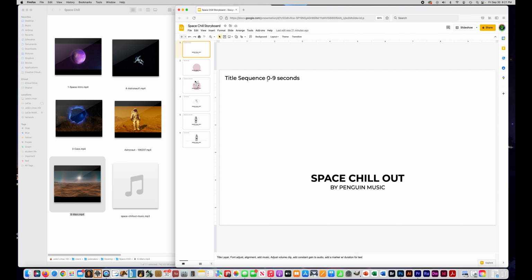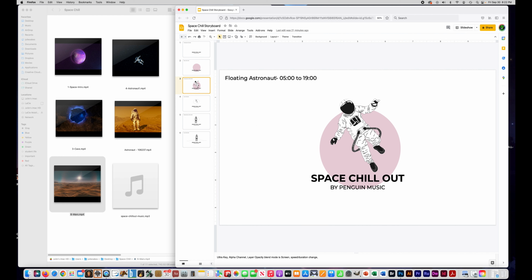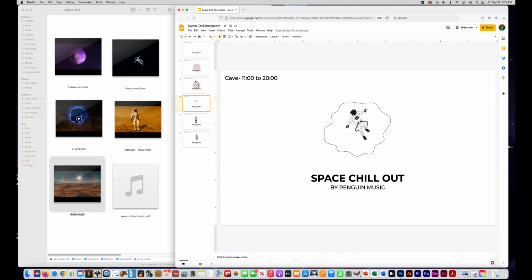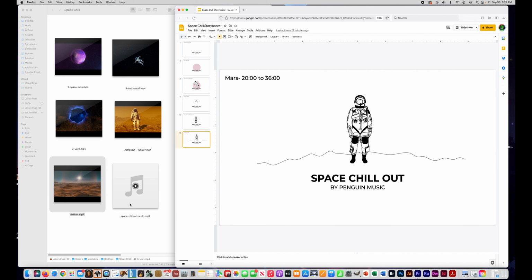In the very beginning, you're going to have the title sequence, and you're just going to say how long the words are going to be up on the screen. Then the planet is going to come in from 1 second to 11 seconds, using this clip over here on the left. Then we have this floating astronaut from 5 to 19. We're going to use that clip. Then you're going to transition to this cave from 11 seconds to 20. Then you're going to have this walking astronaut look like he's walking out of the cave from 19 to 36 seconds, and then it's going to transition from the cave to planet Mars while you have this song going.